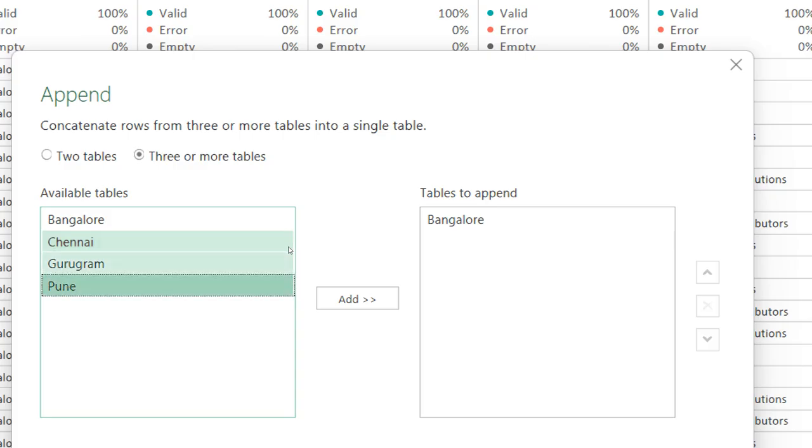நான் 20 sheets இருக்கு, 20 பண்ண முடியும். இங்க 4 sheets okay. Suppose if you have 20 sheets, you can select it. Shift key and select it. Add it. So Bangalore, Pune, Gurugram, Bangalore, Chennai, Gurugram, Pune.